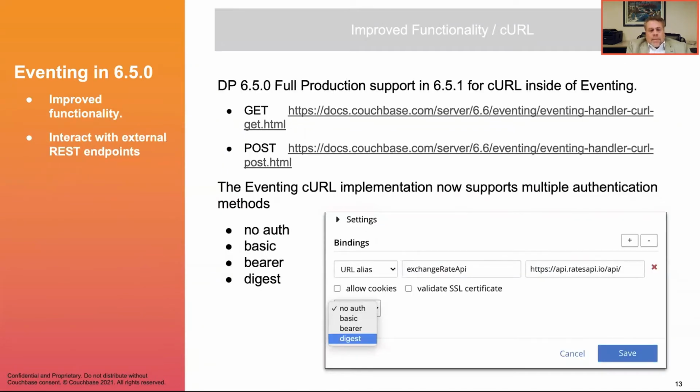Also in 6.5 and in 6.5.1, curl went full production ready. And curl allows you to communicate and talk to external REST endpoints. You have different types of authorization. And what we do is we make an alias that's a binding to the function. So the function in this case, in the JavaScript, would just reference exchange rate API, and it would talk to that particular URL.